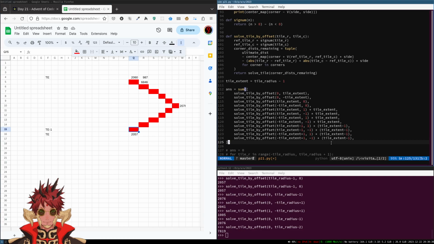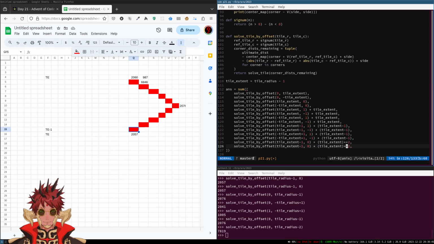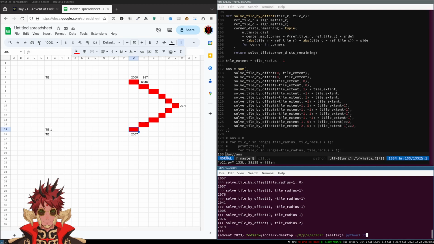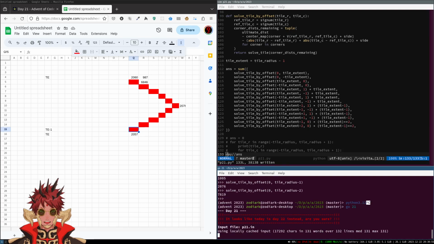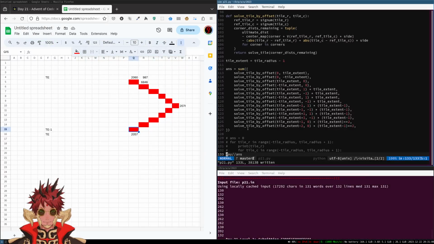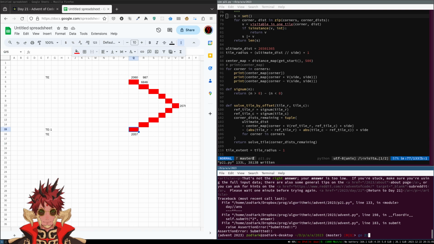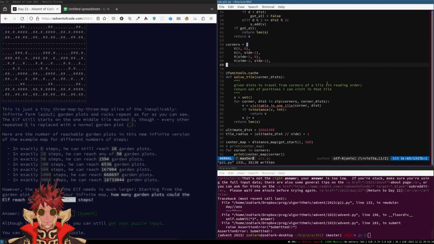So I would multiply tile extent minus 1, 0 times tile extent squared, and then the one past it by 1 minus. Okay, and I would just submit this because if it's wrong, which as you can see it is, I need more than a minute to debug anyway. Okay. Cool. Let's check this against.